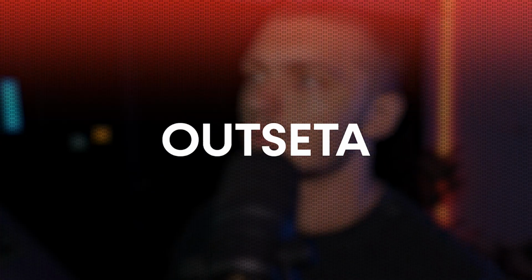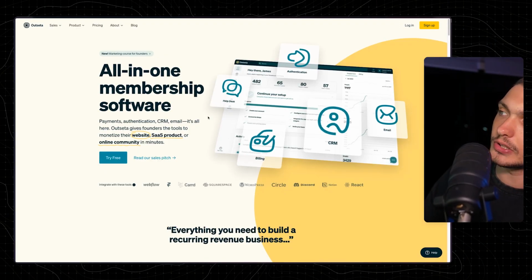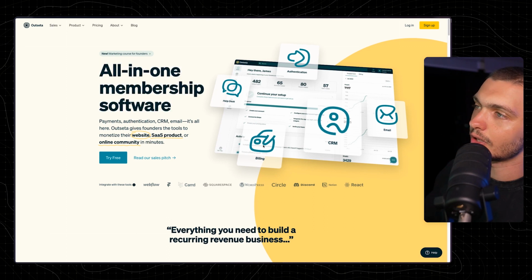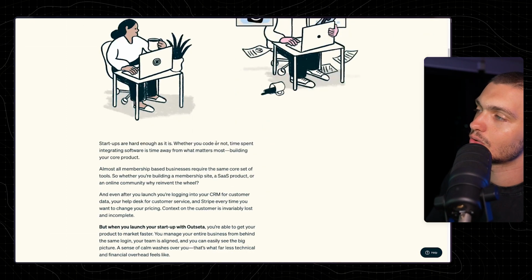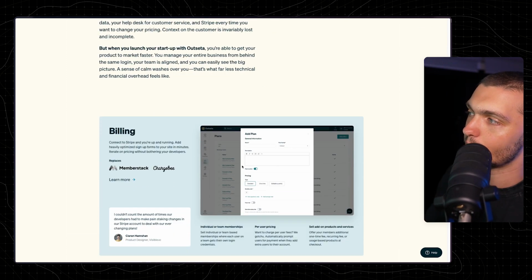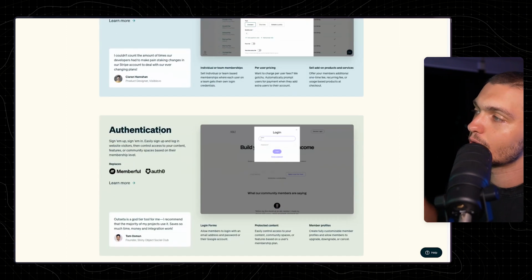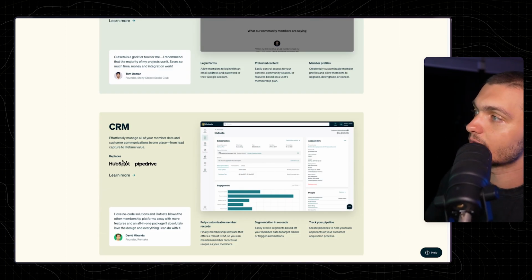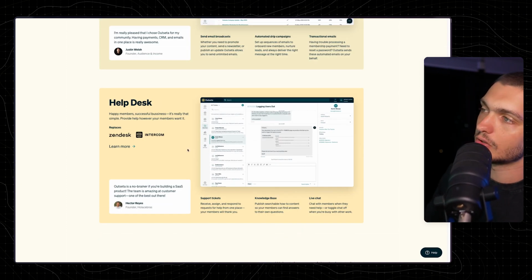That's why I want to touch on the next app, which is Outseta. Outseta is actually a partner of Stripe. It's all-in-one software for accepting payments. As you can see, it replaces a lot of other tools, allowing you to use this one platform to take all the payments and do all the billing. Their billing feature can replace MemberStack and Chargebee. Authentication features can replace Memberful and Auth0. They even have a CRM which can replace HubSpot and Pipedrive. And another cool feature they have is the help desk. You can actually use this to talk to your customers and resolve any issues they might have.